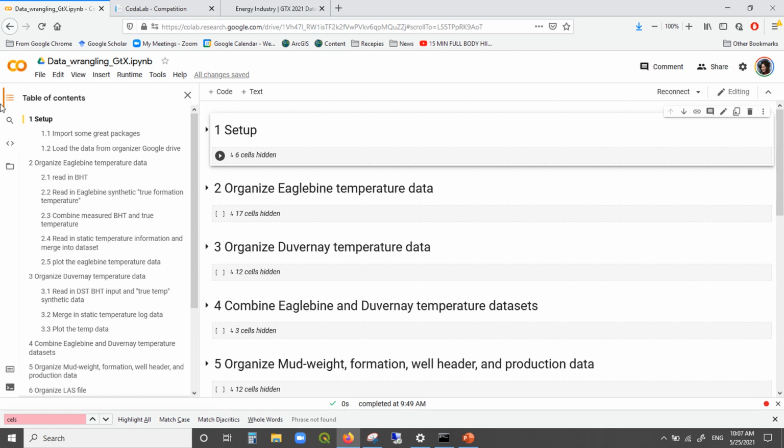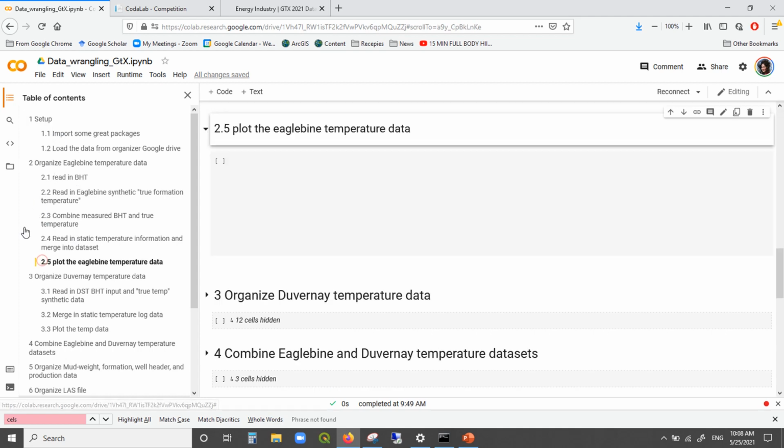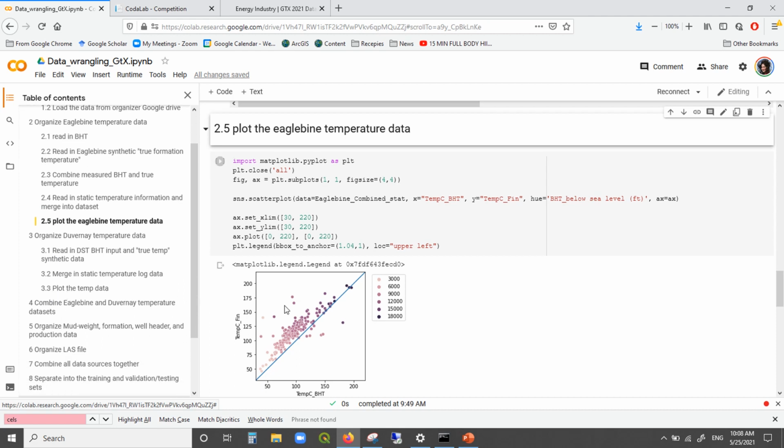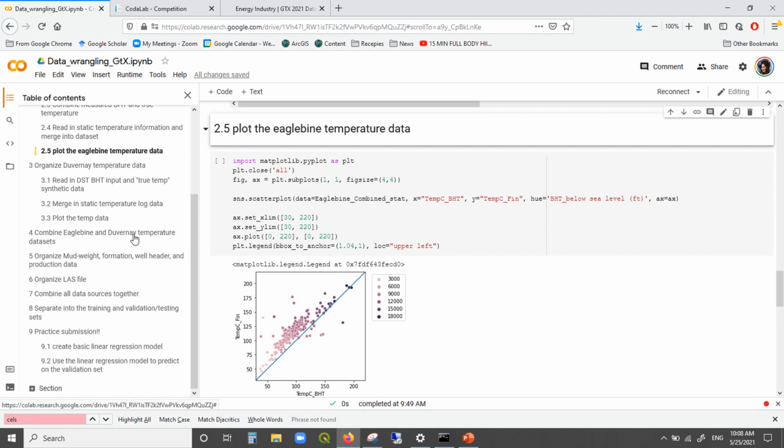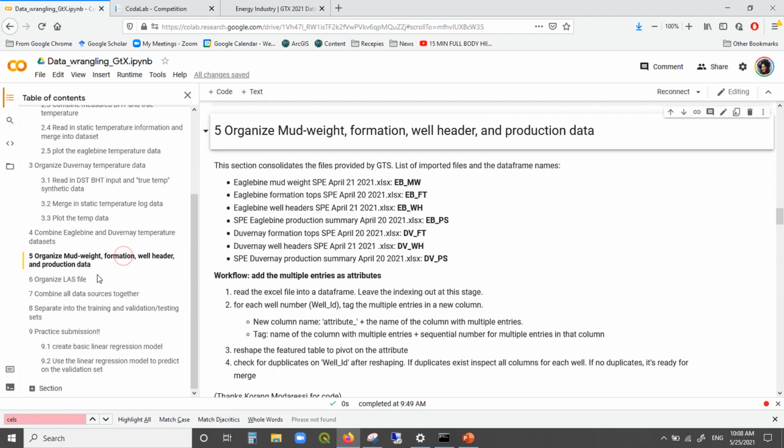And what you have here, if you look at this side of the table of contents, is that there are several sections. One, setup, importing your data and some packages. Then organizing the temperature data, so that you can go and see it over here, for example, the temperature bottom hole and the final true temperature. And then we've got to add in the mud weight data, the last files.